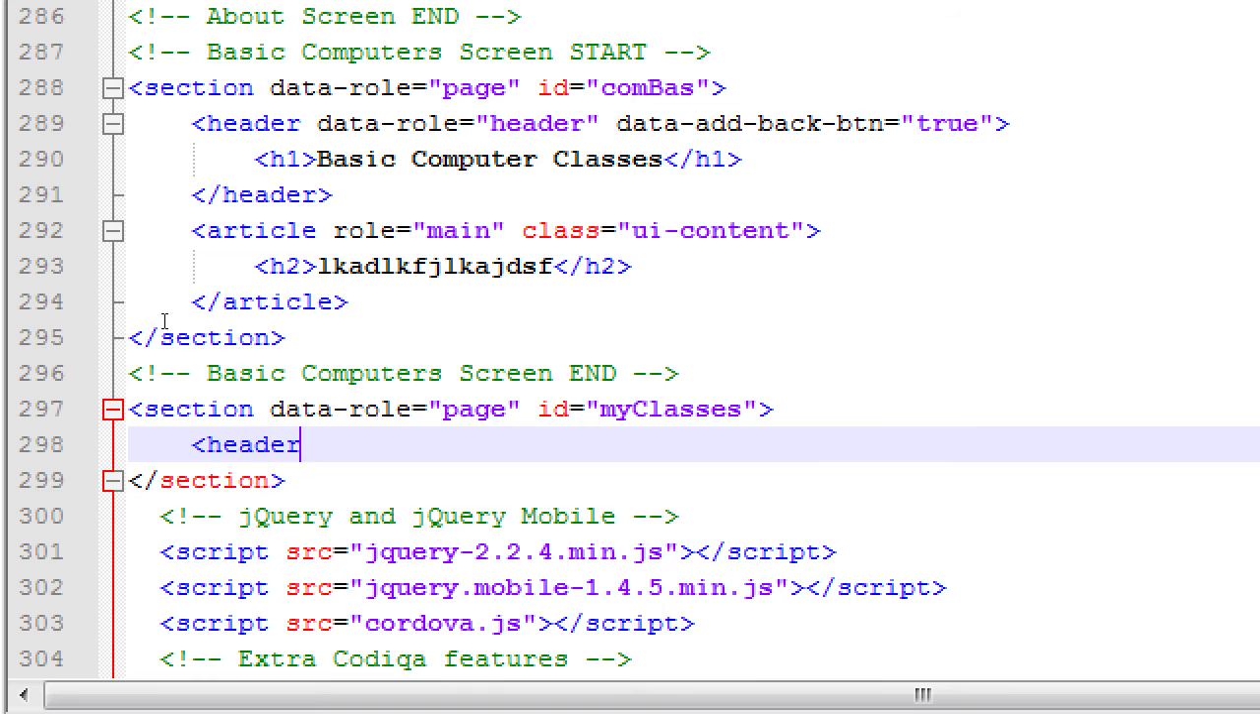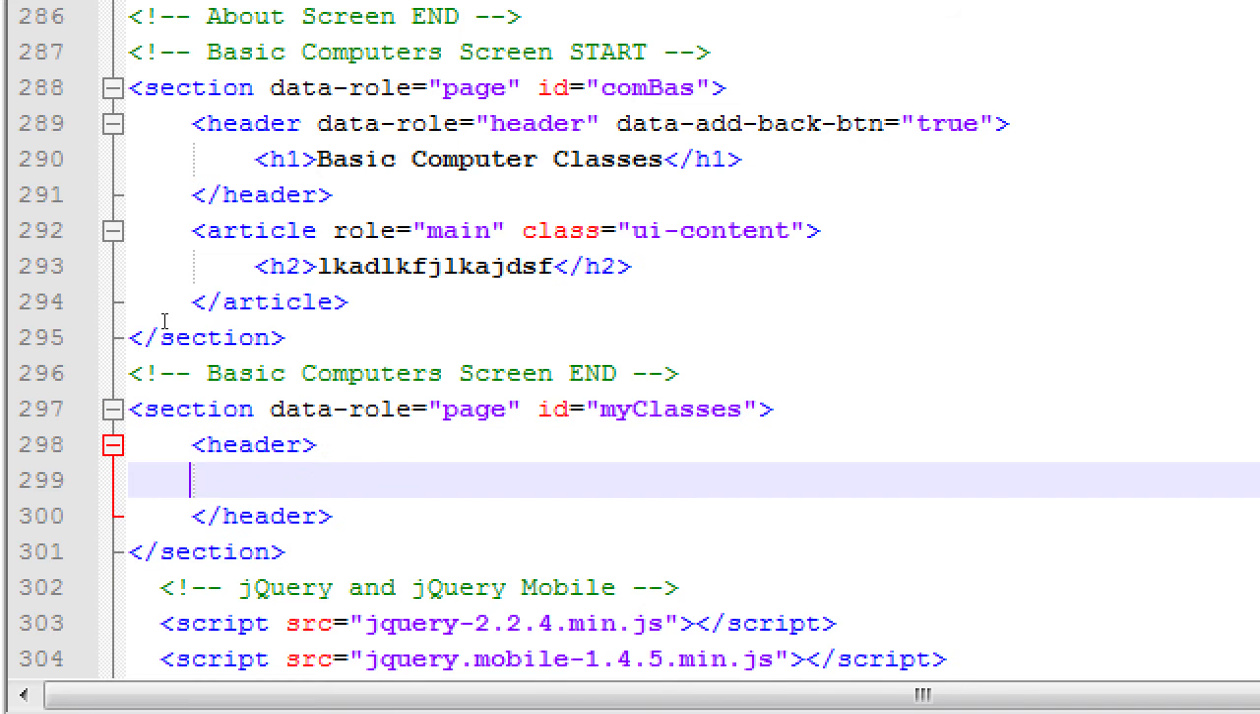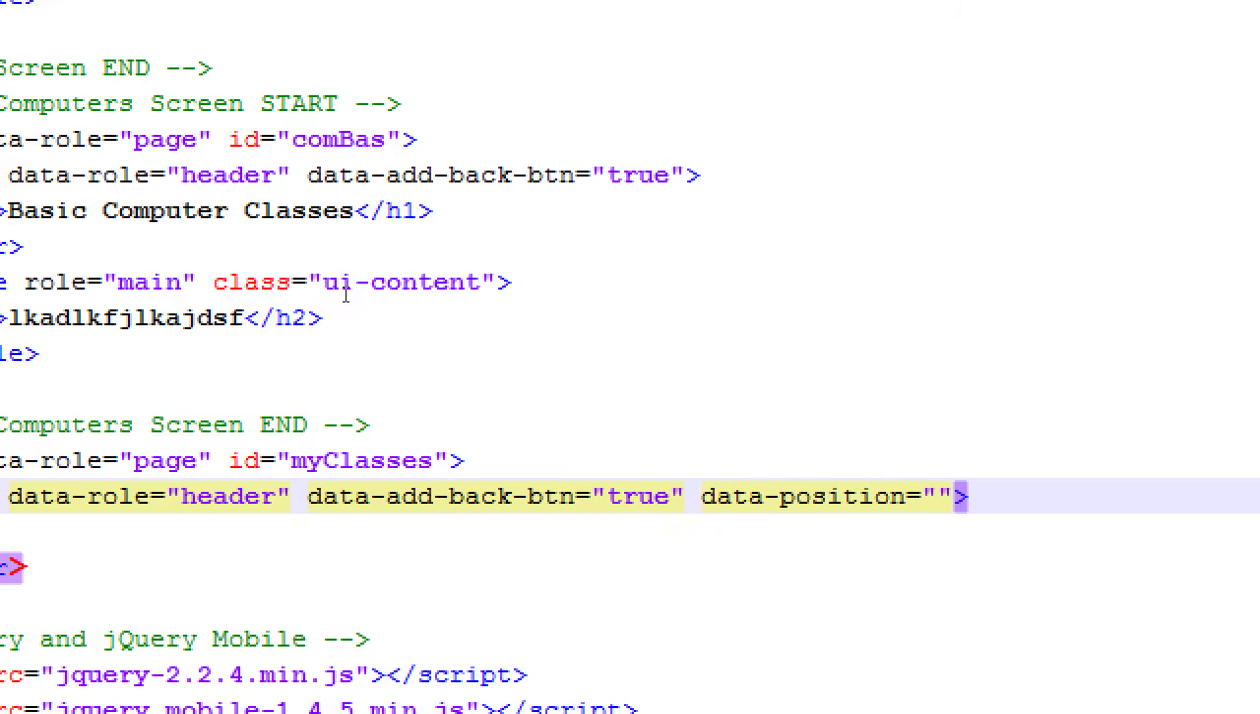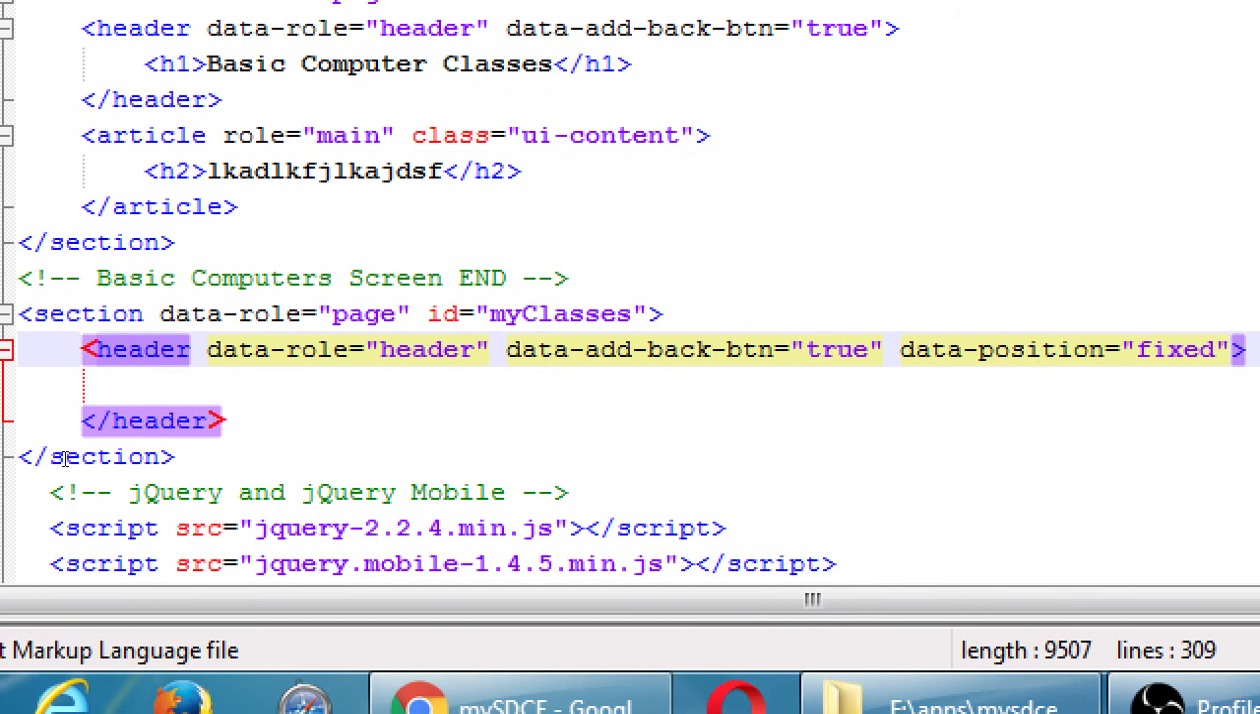Inside the section, we'll have a header. Data role header. I like that add back button. This is going to be one of these screen, like, remember when we talked about screen design A, B, C, and D? This is one of those where it's going to be similar to like the basic computer classes, that it's rather self-contained. And so I'll have a back button true. We didn't do it for some of the other ones, but we'll do data position fixed. Let's fix that header to the top so that it doesn't scroll away once we scroll up or down, because we might have a long table. And if we have to scroll up, I don't want that header to disappear.